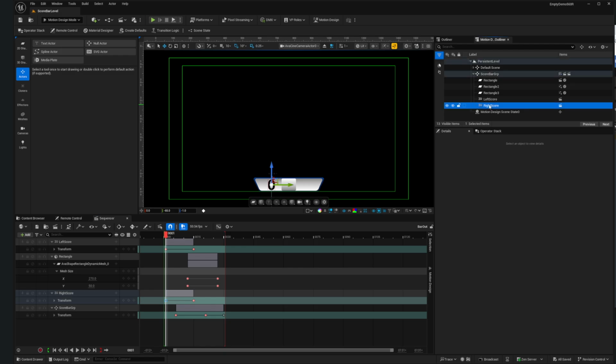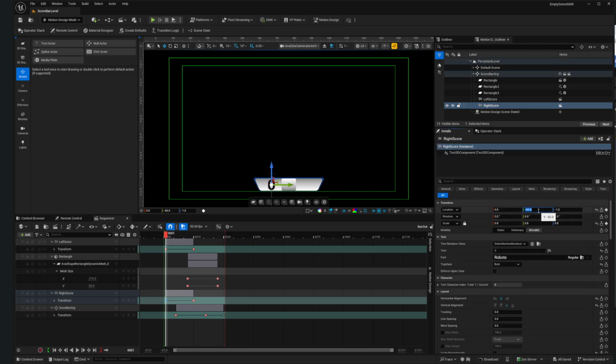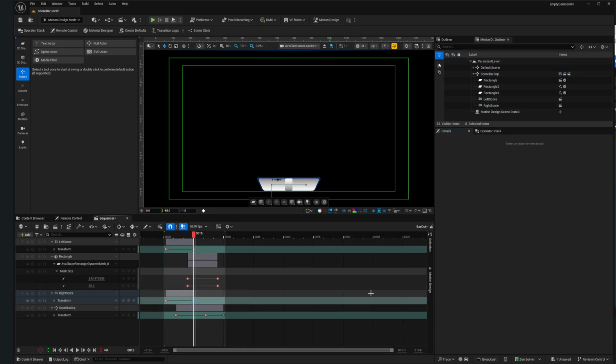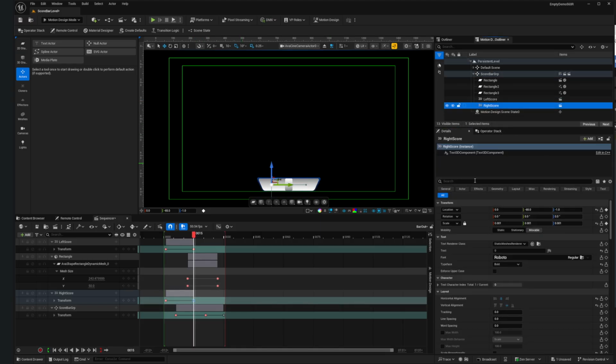Now they're overlapping, so that right score, we want that at +65. Let's key that, make sure that's good. And right here, we still also want that +65. I think those are the only two keys for the location. So now we should have both of those actors animating properly.